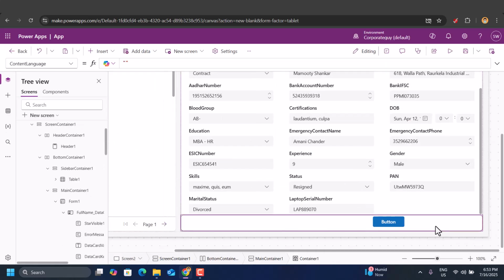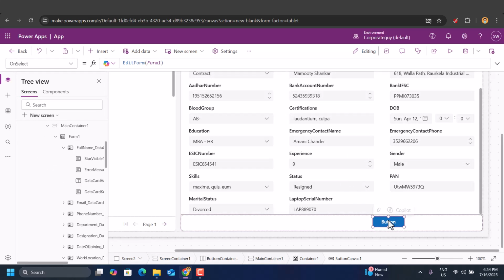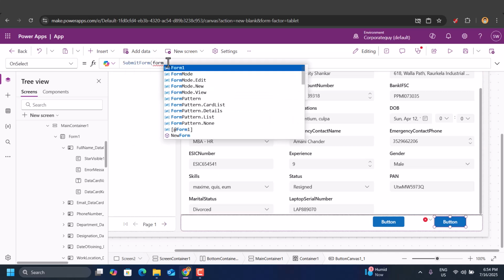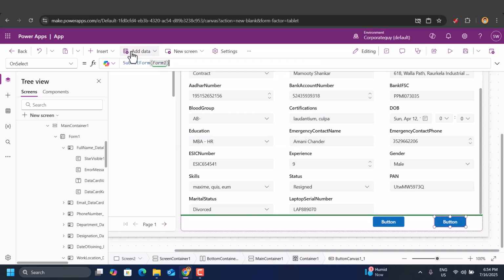Now let's add one more button here. I'll just simply Control C and Control V this same button, copy, and then paste it here. Sometimes if it is not working, you can simply add a new button. So now we have this second button which will be used to update the form. I'll just delete the old text and add SubmitForm, Form1. Now you see that once the form is submitted, it will update all the changes made in this current form. So that's it.